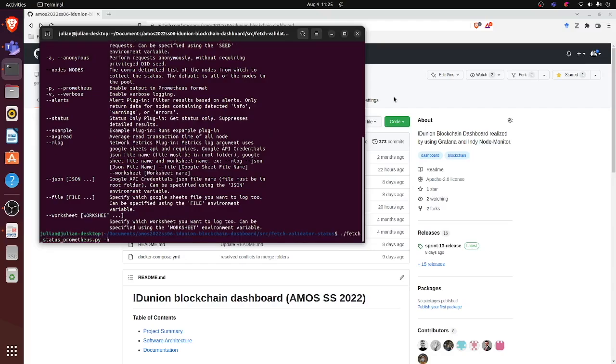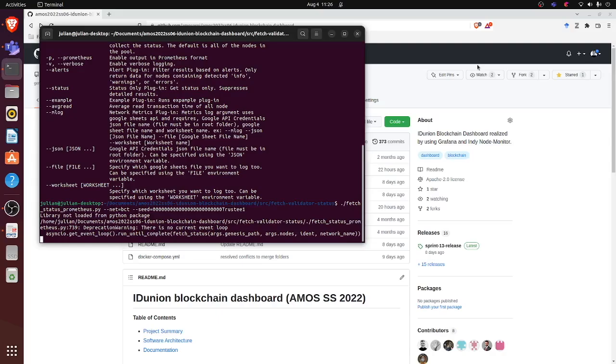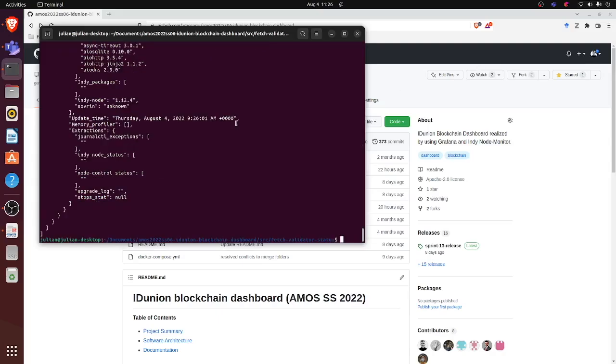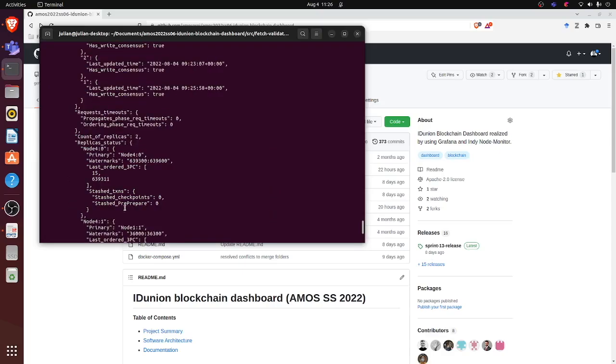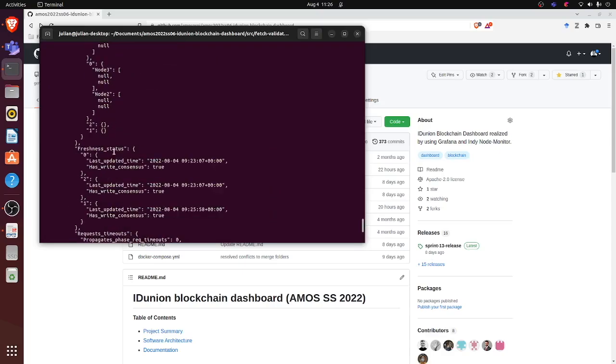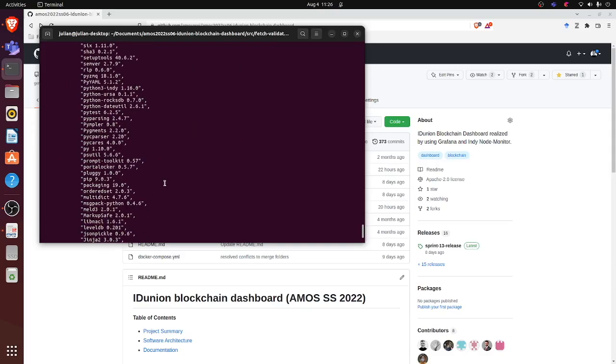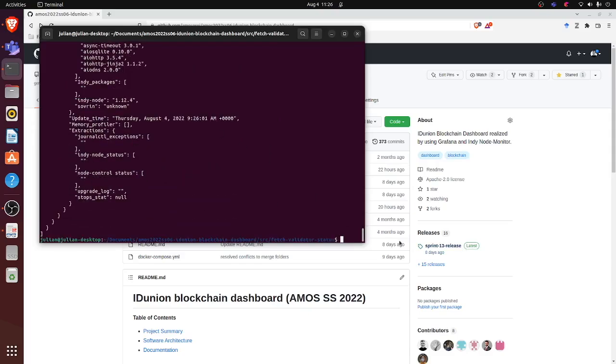For the demo, we want to monitor one of the publicly available networks, here the British Columbia Test Network, so we set the flag of net to British Columbia Test Network, and we also need to use a seed. A seed is kind of a password which allows us to log in to the data of the network. And here we can already see we get a JSON format of the data.